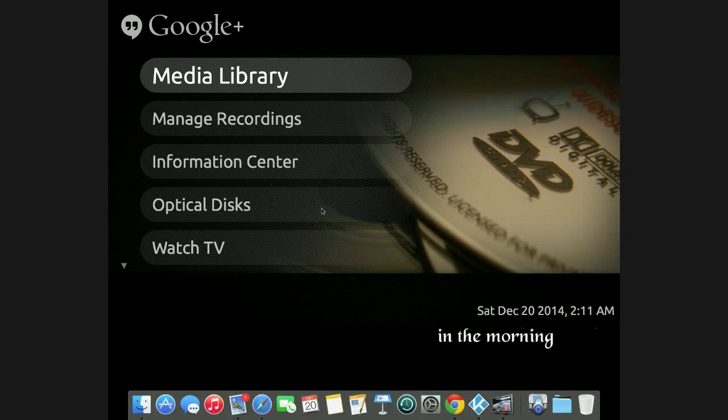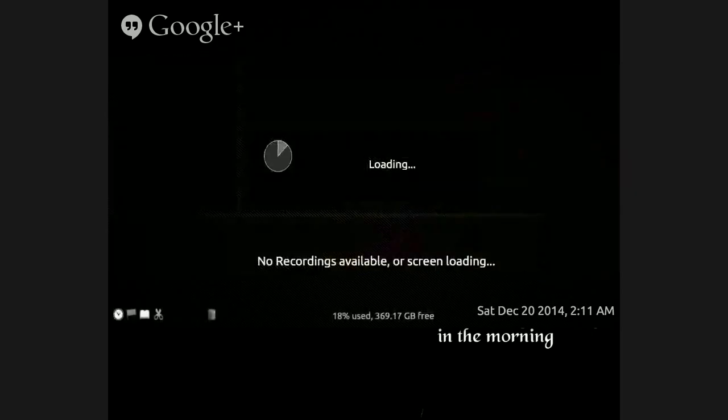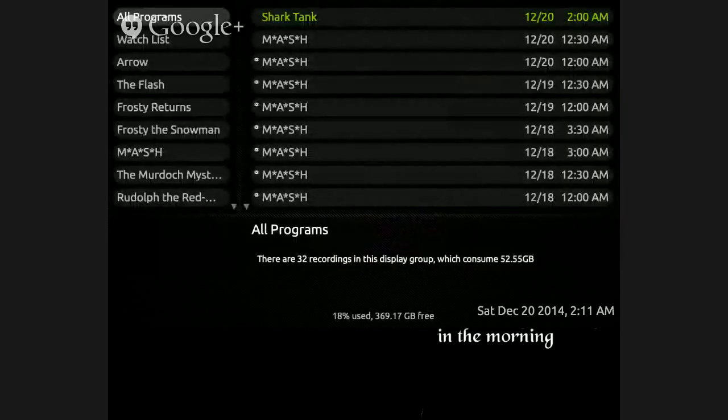So this is kind of what the front end looks like. It kind of cuts off down here, so it's just up here. But yeah, you've got your media library up here, where you can go to your media library, go to recordings, and then it lists it out.